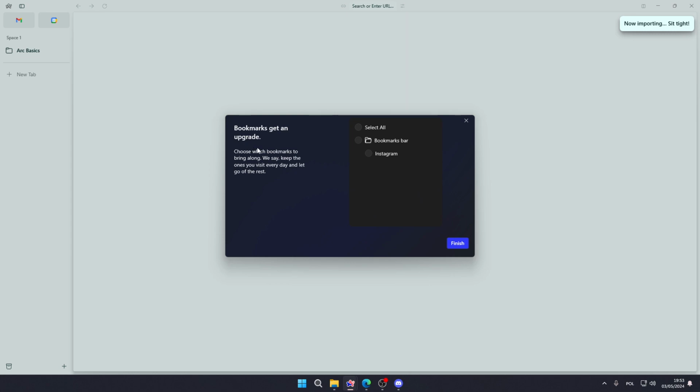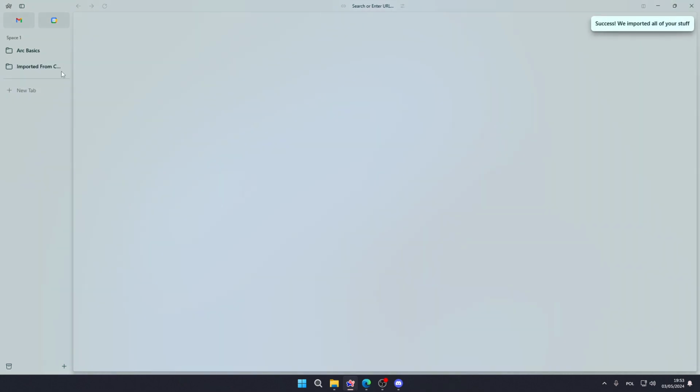And there we go. Now we have bookmarks, and let's say I want to select all in order to get all of them. So all of these bookmarks will be imported to Arc, and let's press finish. And there we go. Now we have a folder imported from Chrome, and if we click on it, then we will see the bookmarks bar, and over here we have the imported bookmark.